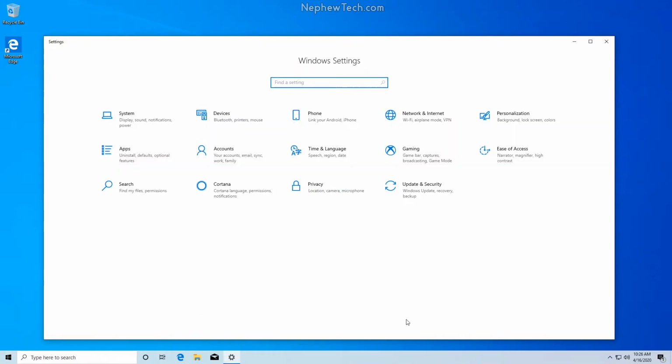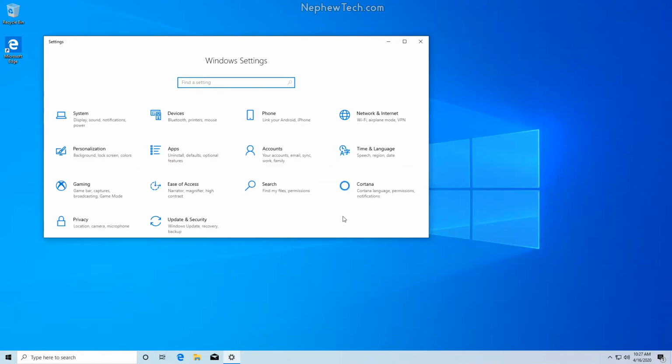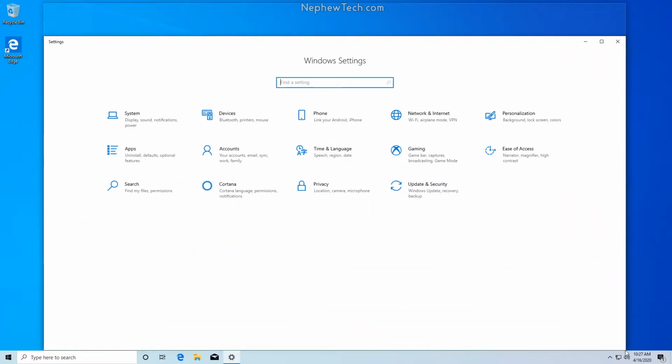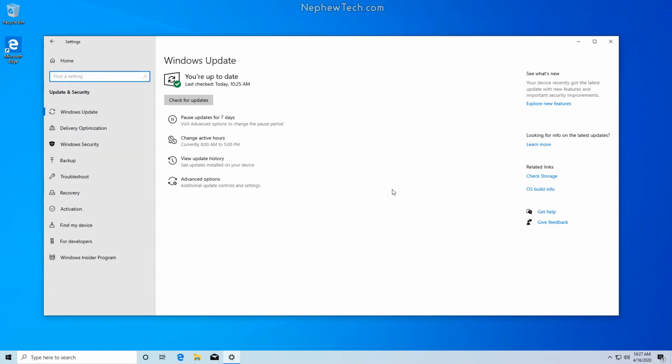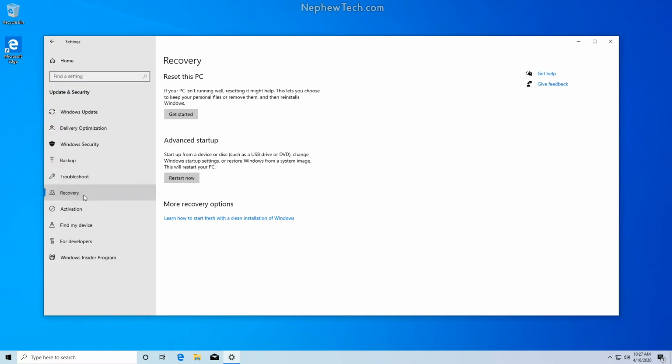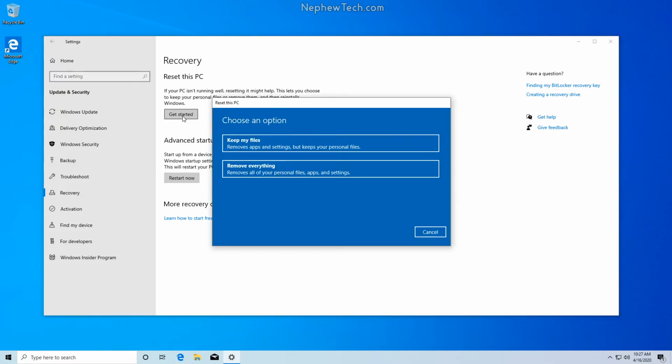In our Settings menu, you may need to resize your window to view all options. Under our Update and Security tab, click that. And then on our left-hand sidebar, we're going to go down to the Recovery tab. Under Recovery, we have a Reset This PC option. Let's go ahead and click Get Started.